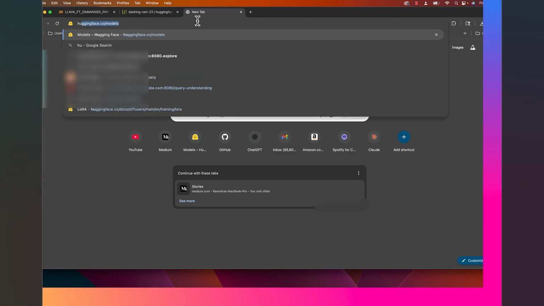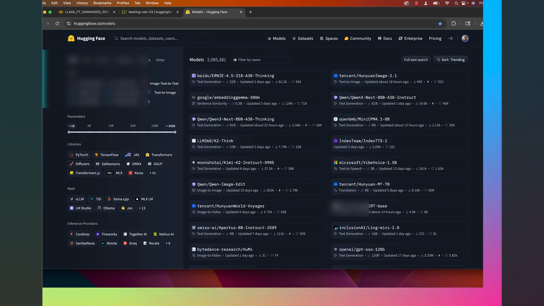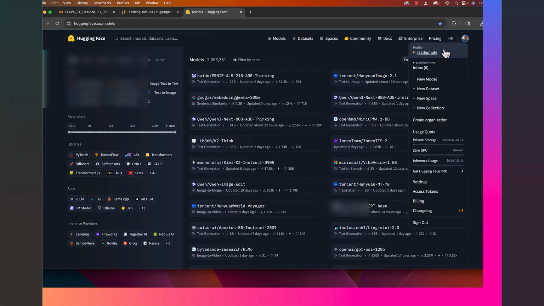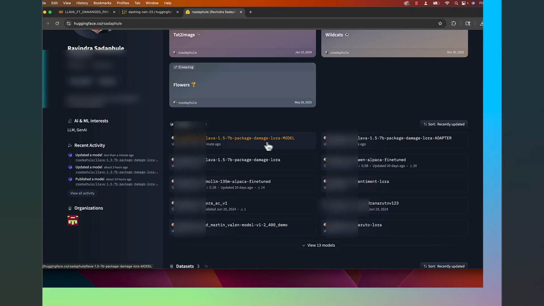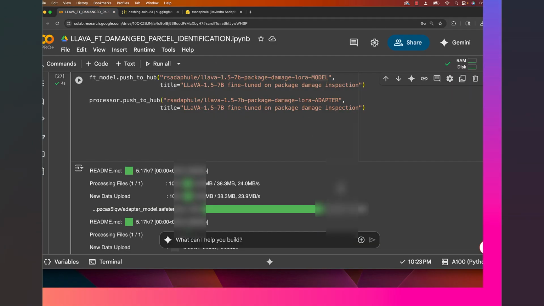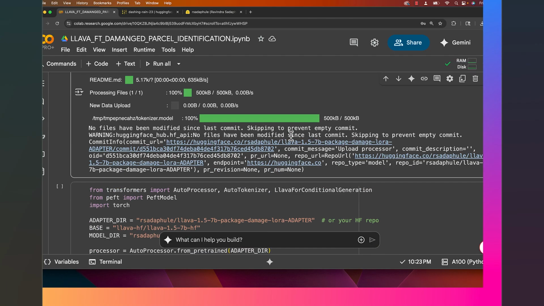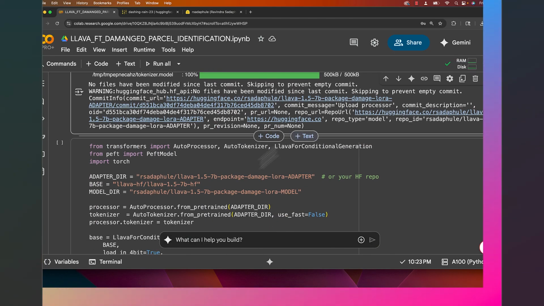If you go to huggingface.co and click on your profile, you will see your models are being uploaded. This is my model and this is my adapter, right? The advantage is you can download this model. You don't have to retrain again. Even if your Colab session gets lost, you can still get access to the model later on, right? So now we have uploaded the fine-tuned model.